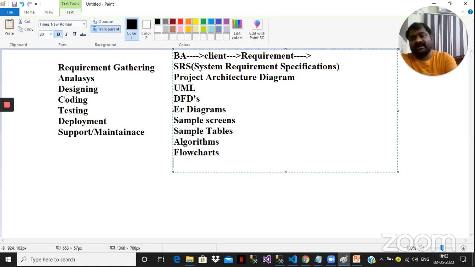Is it clear? And UML means the class diagrams. All these UML diagrams are related to the designing of the screens and front end. ER diagrams relate to the database diagrams. The relationships between the database tables and everything are available in ER diagrams. DFDs means data flow diagrams: how the data is flowing from front end to back end, and how the data is coming from back end to front end. That information is available in the data flow diagram.